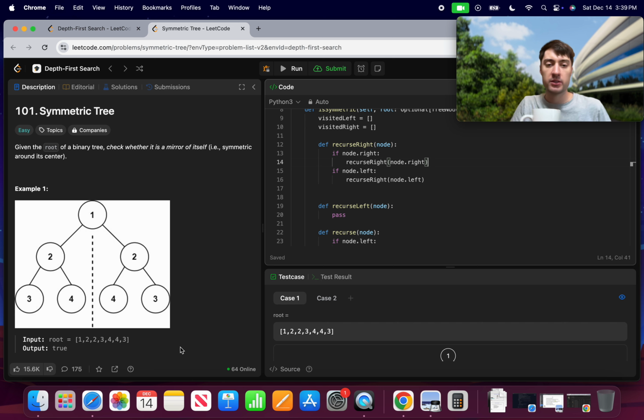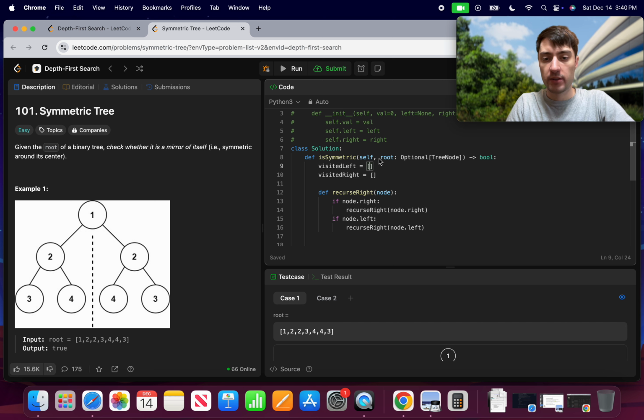The immediate idea which I'm having right now is, instead of adding just a number, what I was thinking is I could have a list of tuples. Kind of like this, where I have a value. So this would be 1, 2, 3, but then I keep track of right or left.